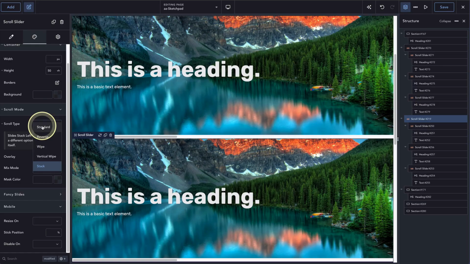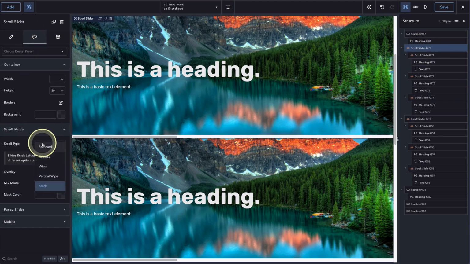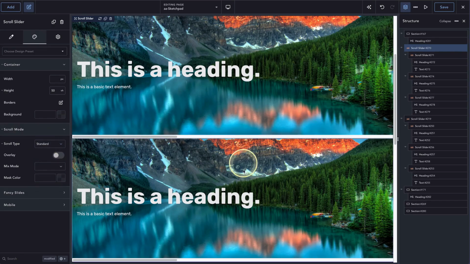Let's in fact do it. Let's make the bottom one reverse, and let's make the top one go in a standard direction. So we now have a forward and a backward scroll slider. If I save that, now we've still got the spacing issue.